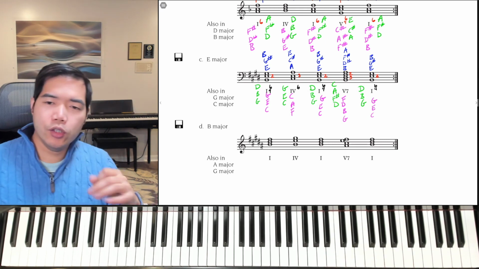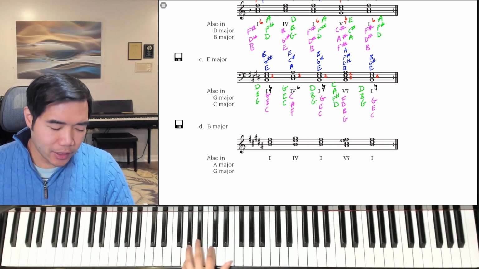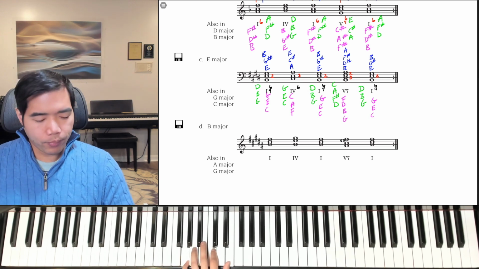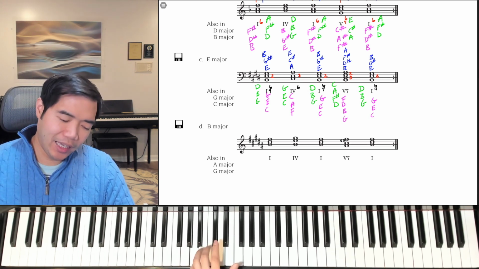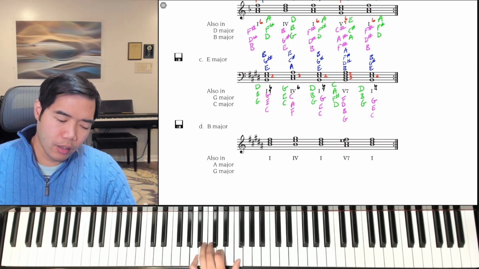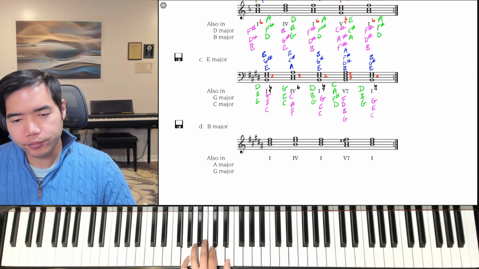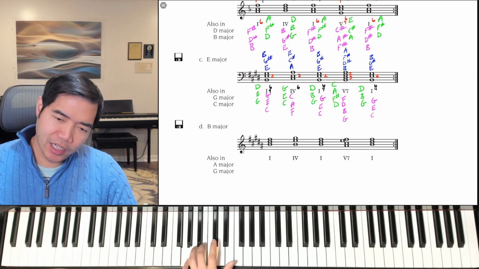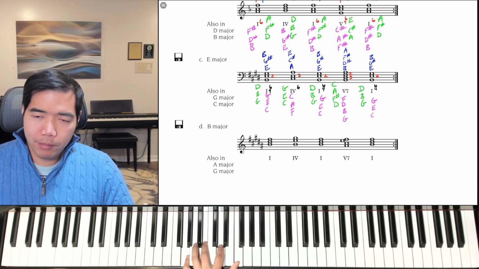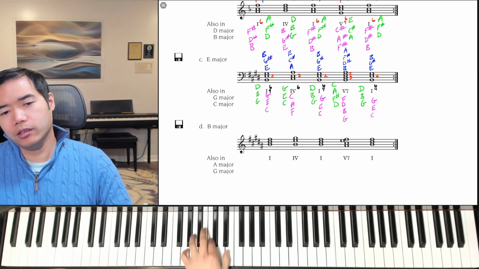And again, we're going to get used to the hand position first. So here we have G, C, E. 1. The 4 chord is going to be A, C, F. 4. Back to the 1. G, C, E. 5/7, G, B, D, F. And back to the 1. G, C, E. 1.